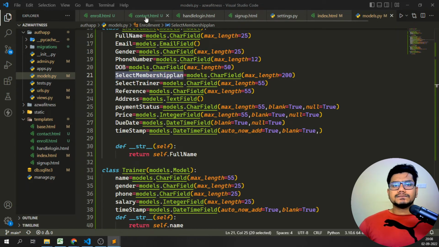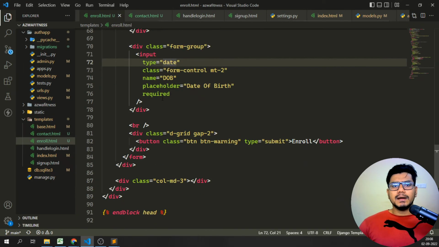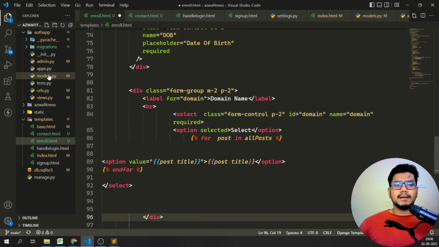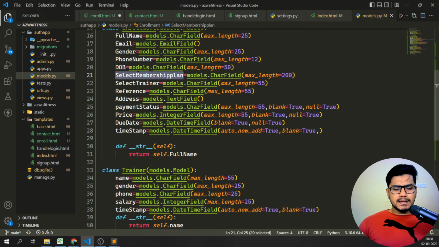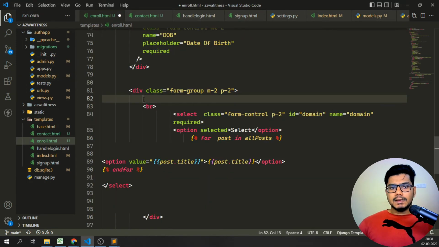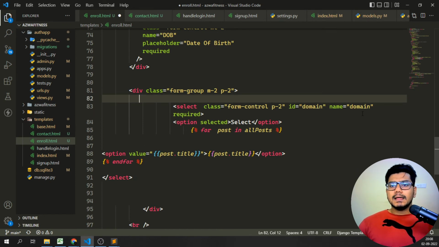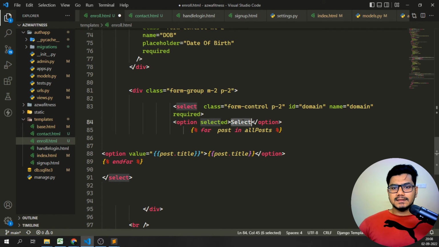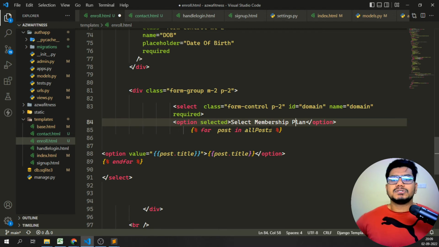Coming back to the enrollment. So here suppose I want to select a date of birth, I want to store the membership plan. So I'll rename it, select the membership plan. Here I'll remove this label. Rather than the placeholder, no need of placeholder, I can just make it here itself. In the select I'll tell select the particular membership plan over here.